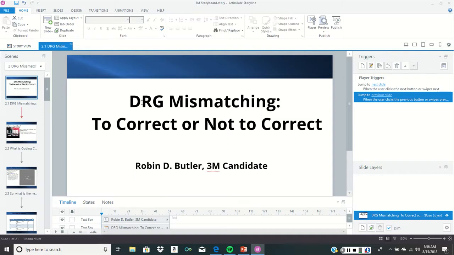Now I did add a couple more slides just to gain more of an understanding of the particular topic at hand. So it took a little bit of research as it pertains to DRG mismatching. So I sort of gave a fun title to it: correct or not to correct.